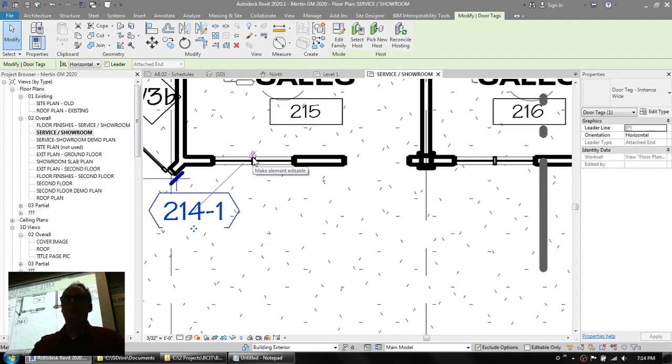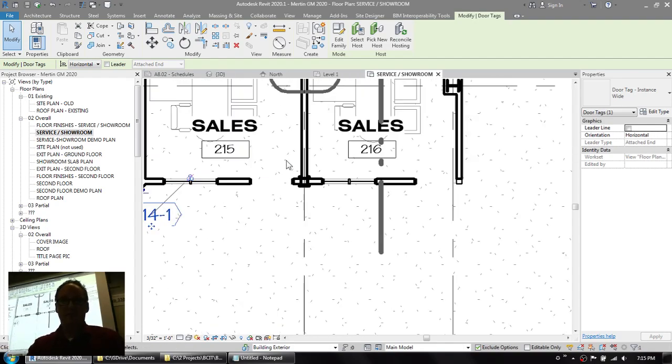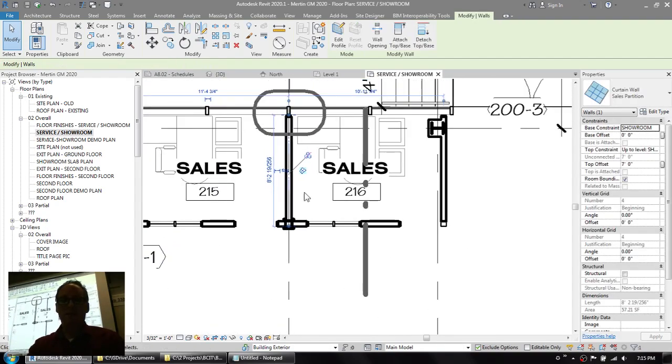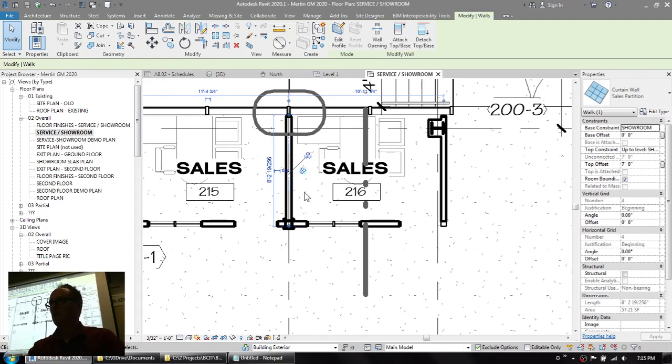If any of you guys played video games in the 1980s, it kind of reminds me of Qubit, that old game with the guy with the little elephant nose. He used to jump around between all the little boxes. So it kind of looks like that.